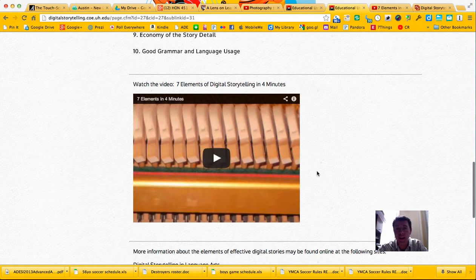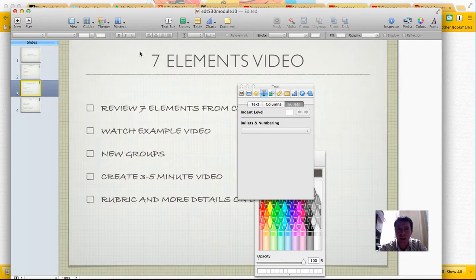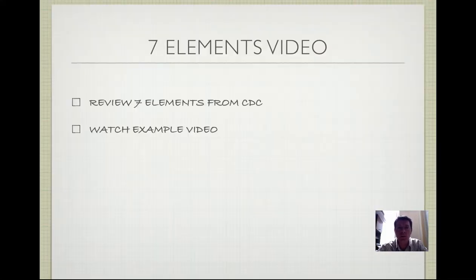So here's an example. If you scroll down this page, and again, I'll provide this link to you on D2L, the 7 elements in 4 minutes. And this gentleman goes through the 7 elements and uses some still photography and some captions to explain what those elements are. So that's what you're going to do. You're going to create a video about those 7 elements, but you're going to do that in groups. So this is going to be our first real collaborative project.